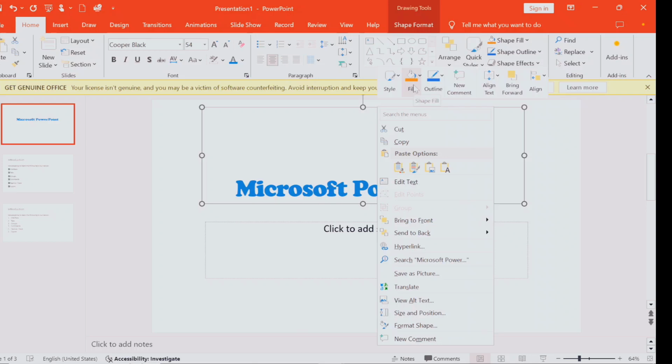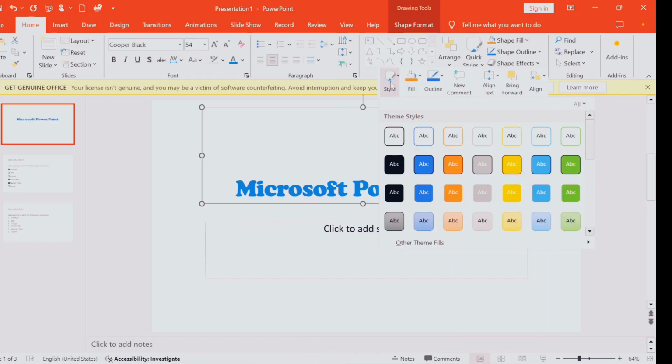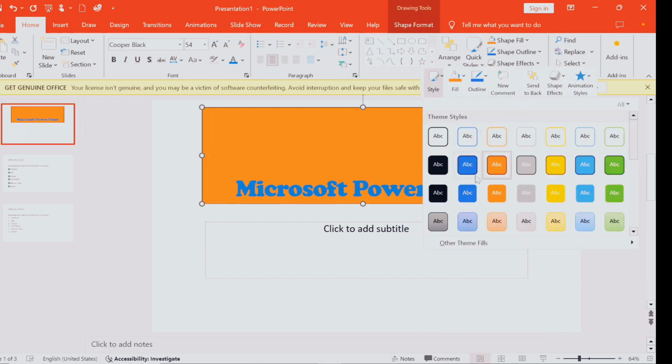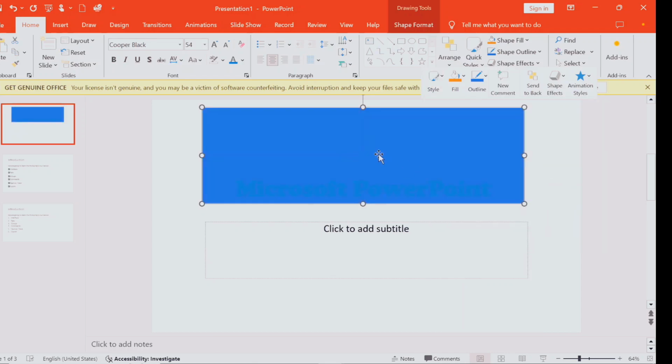Then we have this, we have style, we have fill, we have outline. Now the style, when you hover over styles and click here, there are different styles that when you click, you will see your text box change to the style that you have chosen. Okay.